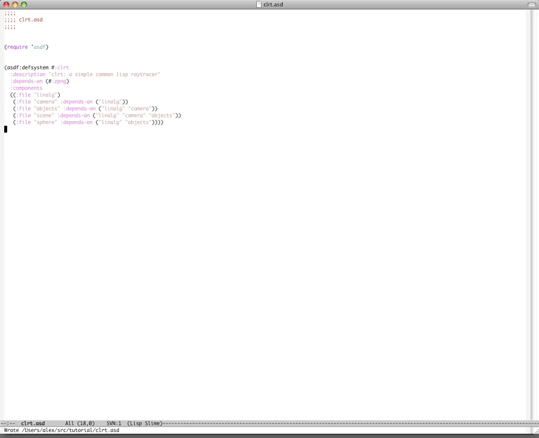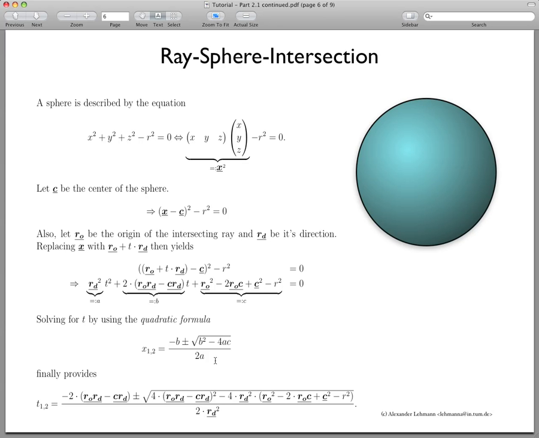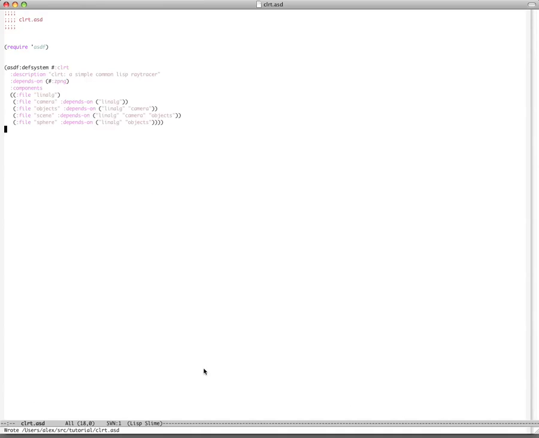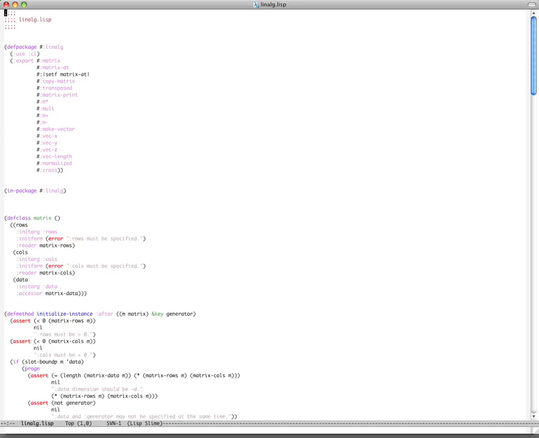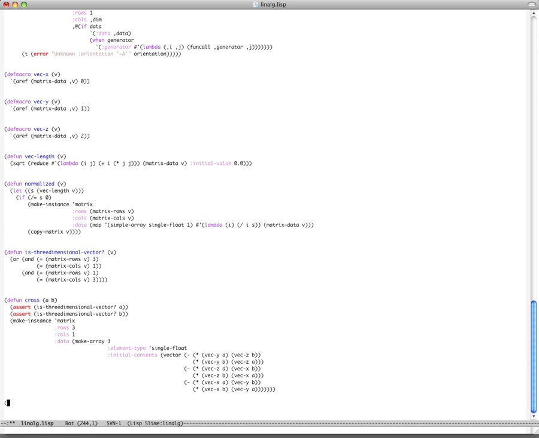Now, let me just go back once again to the slides. You can see that we're computing a lot of dot products here. And of course, we can compute the dot product by using our method m*, but there is maybe a faster way to do it. Let's open linalg Lisp and go to the bottom.